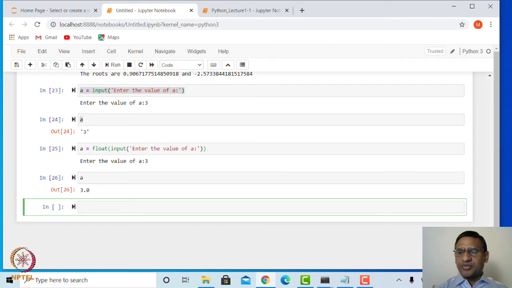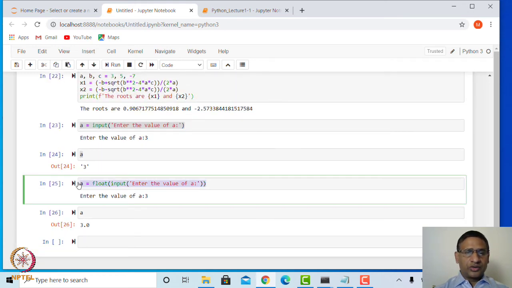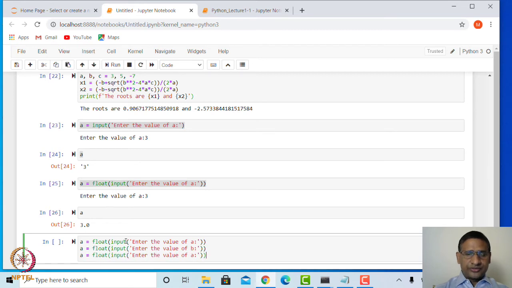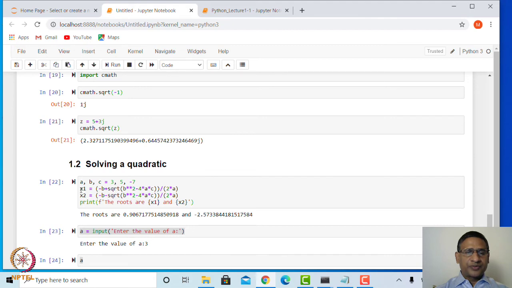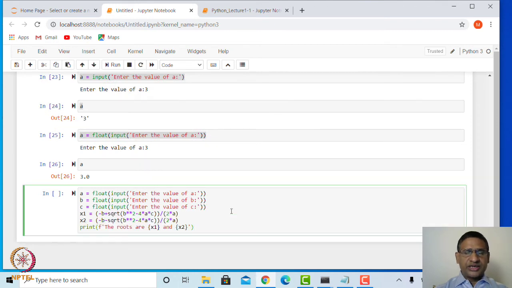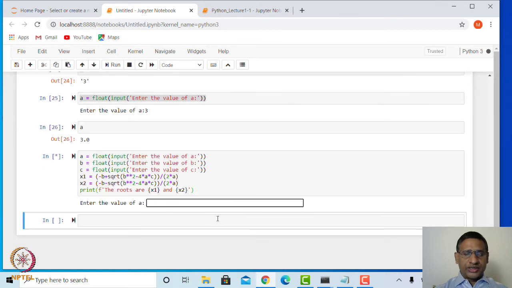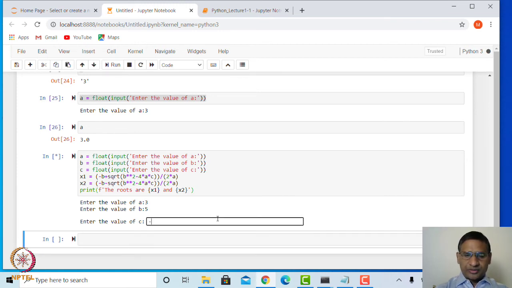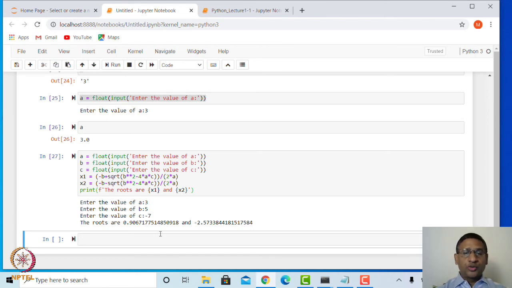So, like this you can read a, b, c. So, let us read all of these in a single cell. This is a, this is b, this is c. So, here also it will be a, this is b, this is c, and then once you have read this, let us find out the value of x1, x2, right. So, let me paste it here and print, and then let me execute this. Then you will get, let us say, value of a is 3, value of b is 5, and value of c is minus 7. Then you will get the roots.